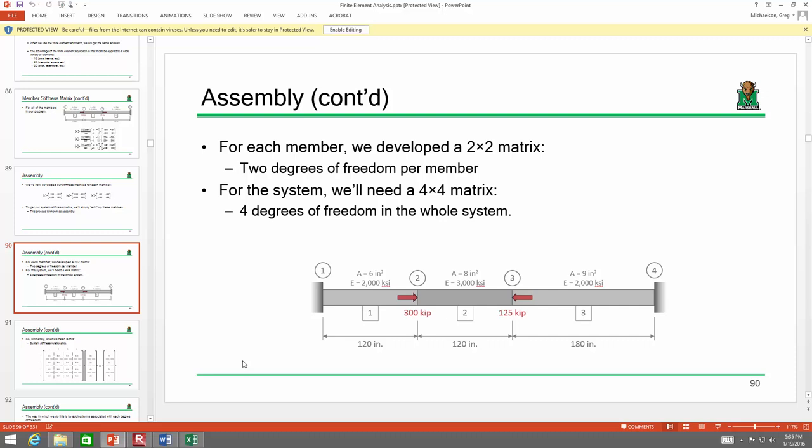So what do I put in for the force at joint 2? 300. What do I put in for joint 3? Not 125, negative 125. Why am I putting negative? Because it's going to the left. There we go.